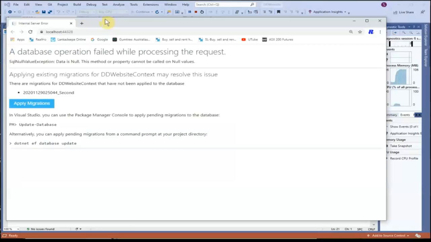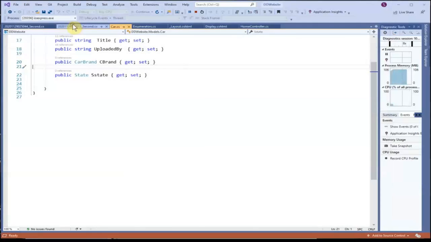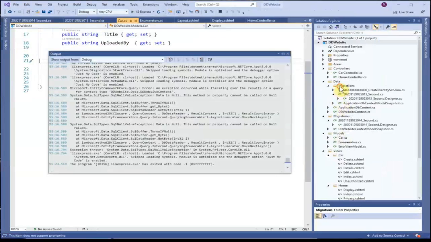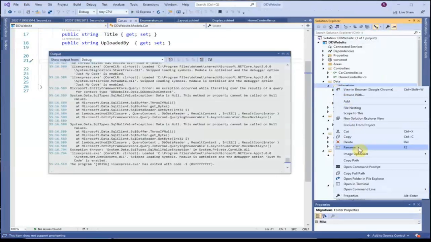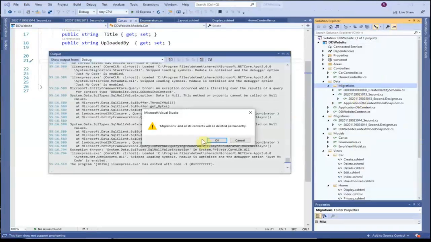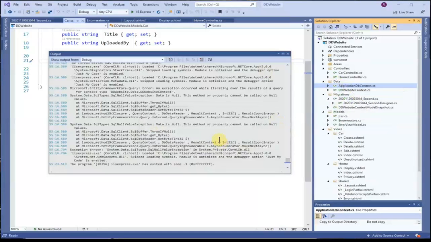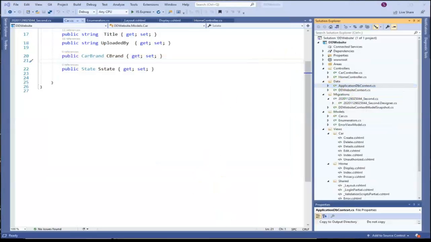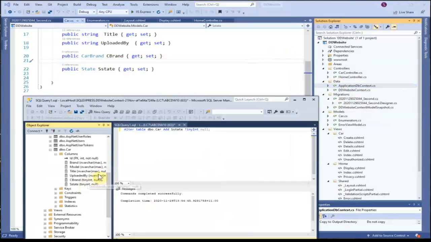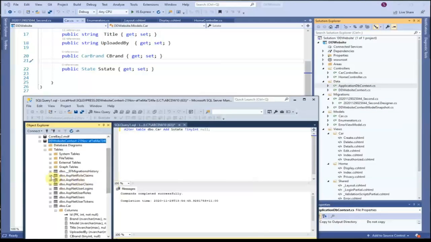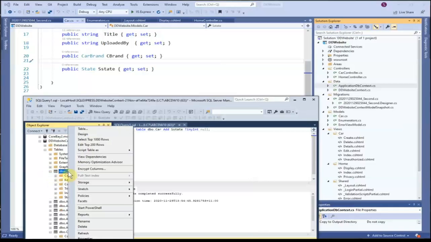Okay, it is still complaining about migration, so we will delete all the migration files here. We don't want migration. Under the data folder there is a migration folder with all the migration values, so we will delete that. And okay, it is gone. We need to delete that in the database as well, because that is where it is comparing the values. We'll delete this one as well.